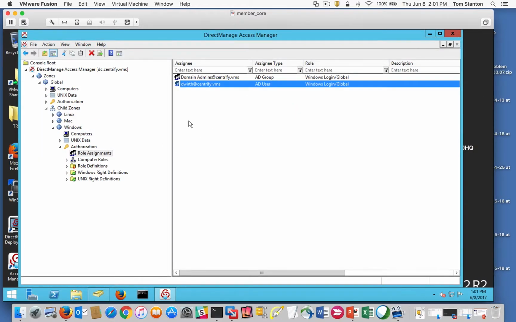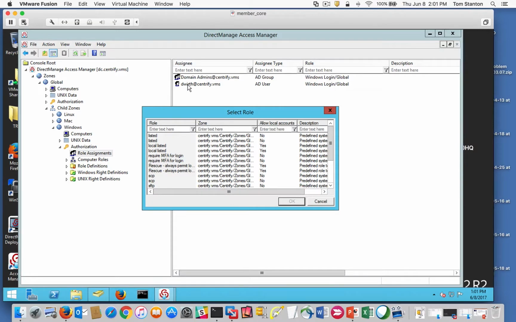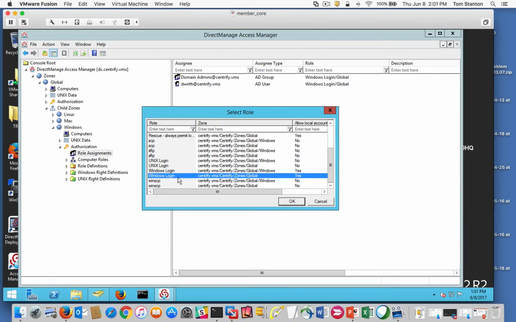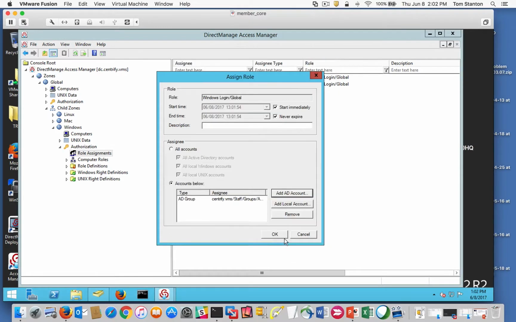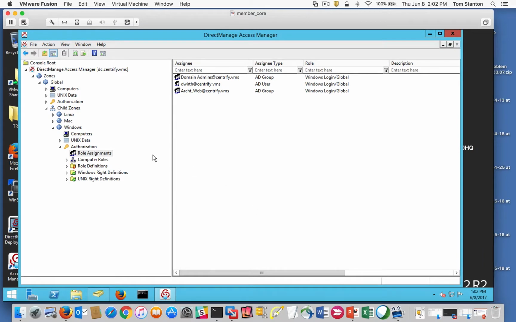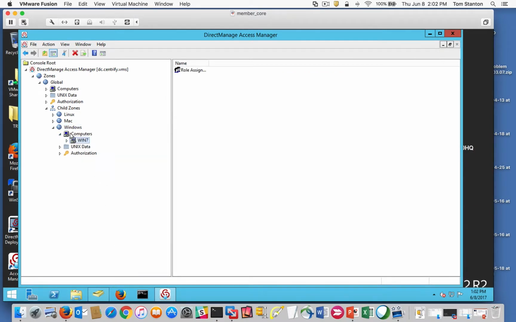So under the role assignments here, I'm going to right-click and do Assign Role. Just like we've done before in the first videos when we did the Windows login for these two up here, Domain Admins and D. Worth. I always want to grab the Windows login role from the global zone, just like we did before. This time I'm going to give it to an AD group, the Architect Web. And then click OK. Oh by the way, if I refresh, the Windows 7 machine should show up. There you go.